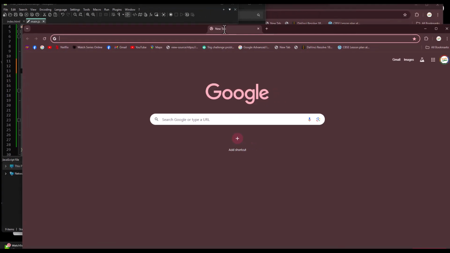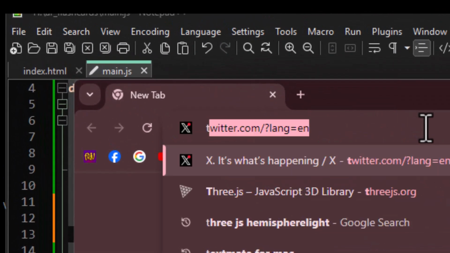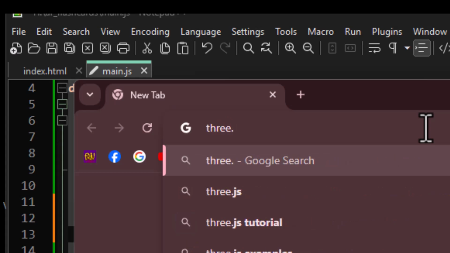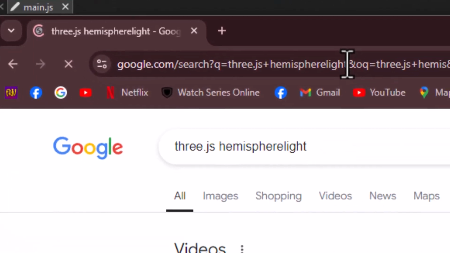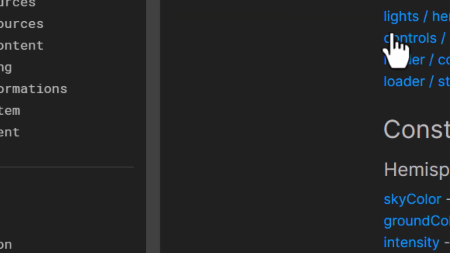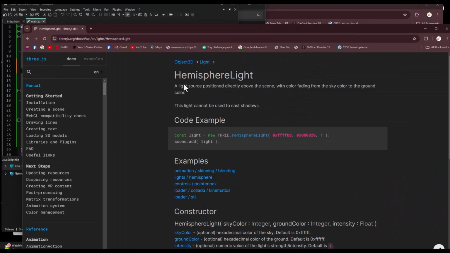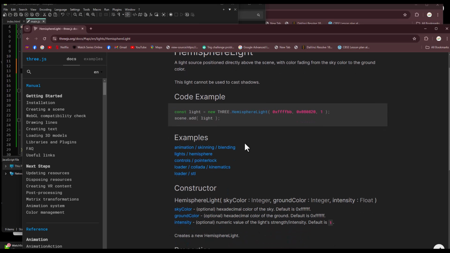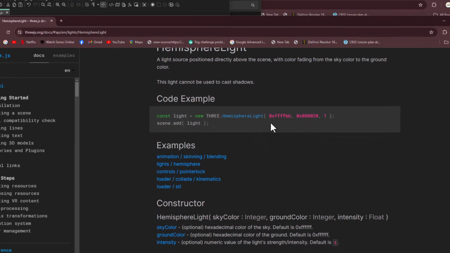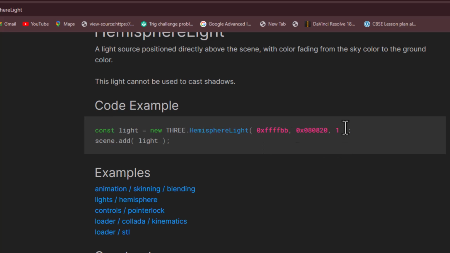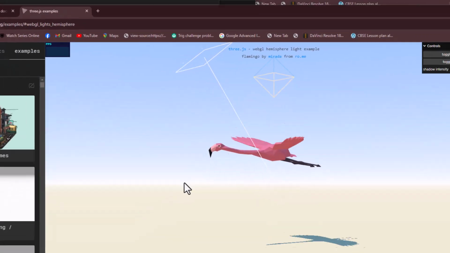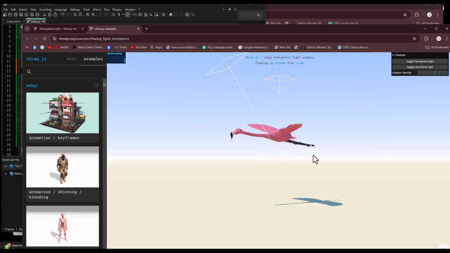Now if you want to understand what this hemisphere light is and what different kinds of lights are available in Three.js, I am going to come to my Three.js website. I will type hemisphere light, and you have a link here which explains hemisphere light. You can see an example here. It says that this will have 2 colors, and if you see the example of how it is going to run, you have a hemisphere light here. If I click on this, it is going to show you an example.